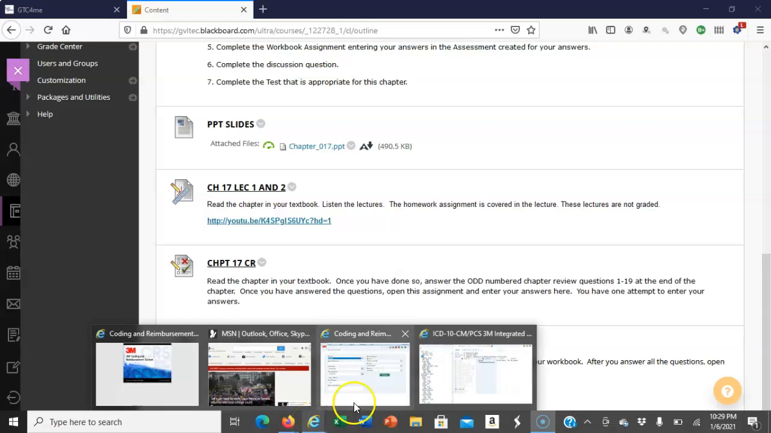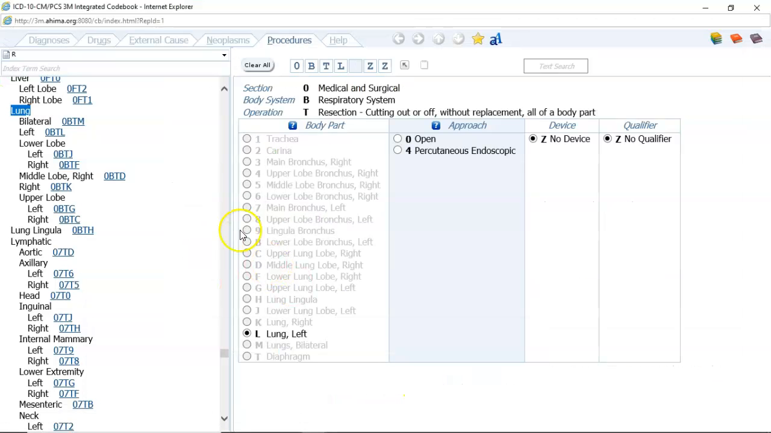This will conclude your lecture covering Chapter 17. The next lecture will actually cover the homework for you.